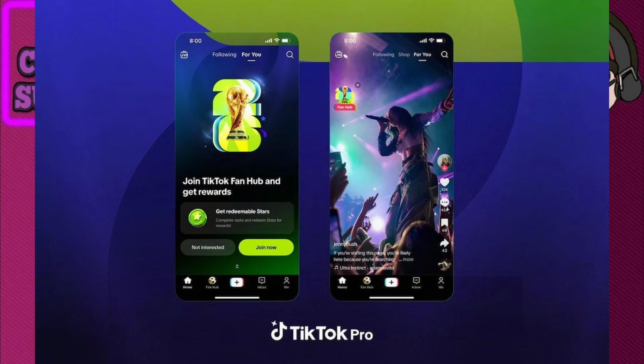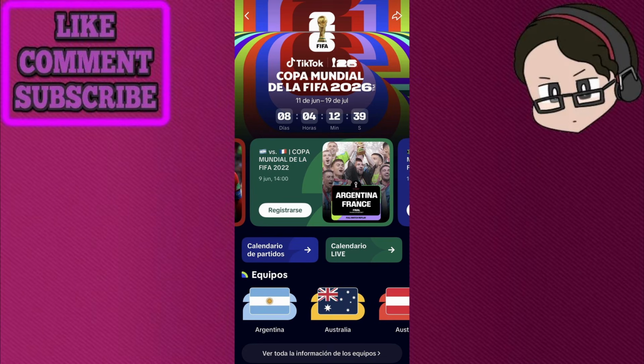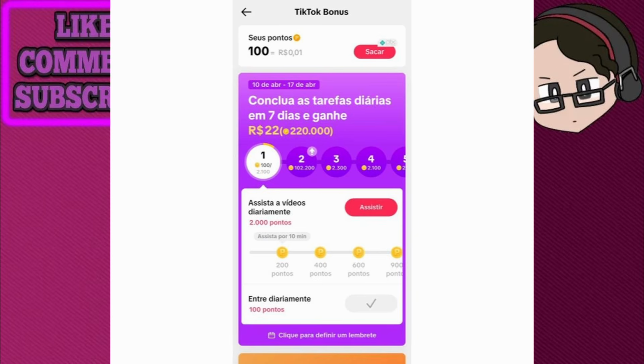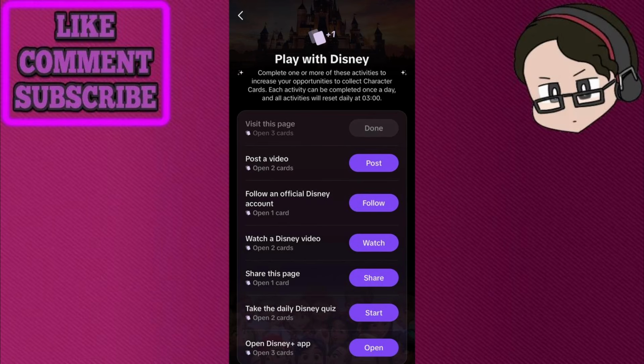Now when you open the app, you'll see the active event, for example the FIFA World Cup event. Tap it to enter the event hub. Then complete the tasks. You'll earn stars by doing tasks such as watching event videos, searching event hashtags, or visiting the event hub, sharing content, and inviting friends during events that support referrals.